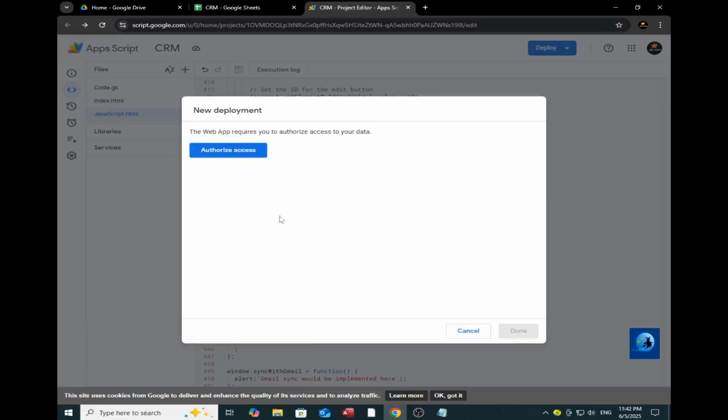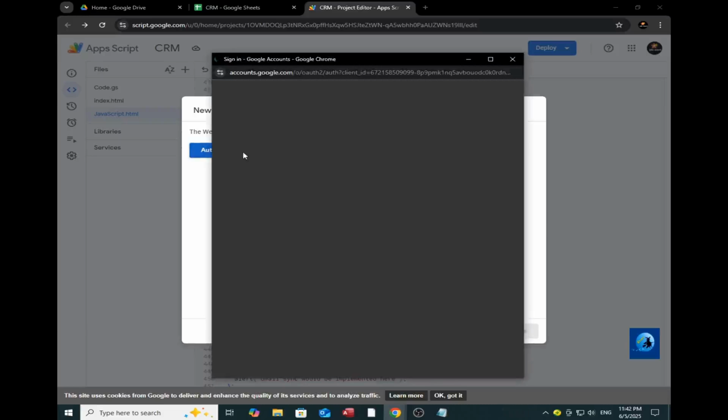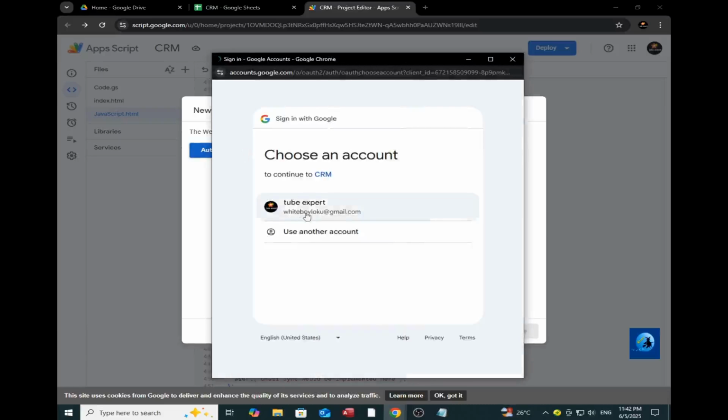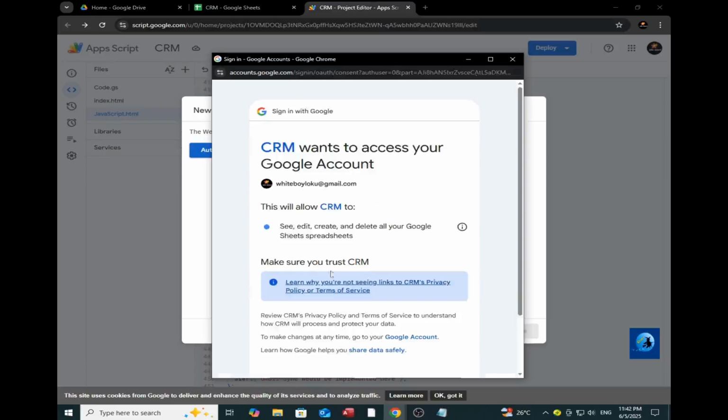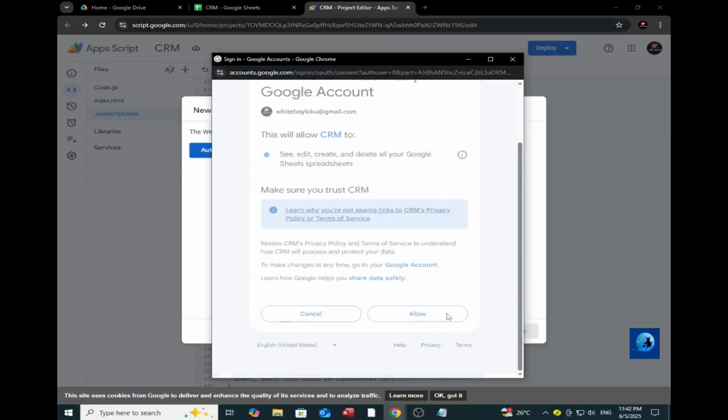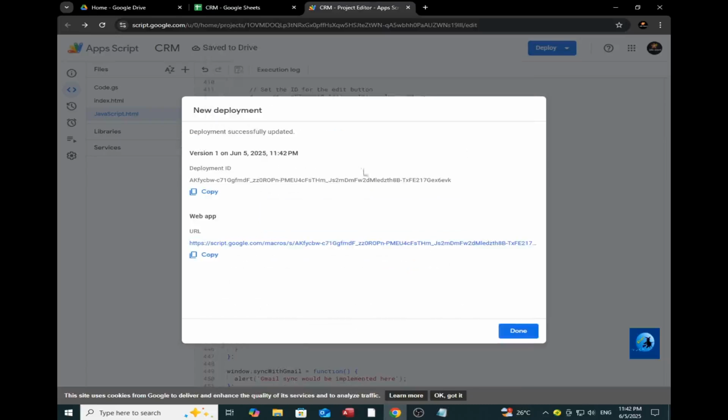After that you need to authorize access. So here I give permission to this Gmail account. So from this you need to select advanced, then select go to CRM or unsafe. You need to click this link, then press allow. Now we have link like this. So what you should do is you need to click on this link. So once you click on this link, you can see this kind of interface.